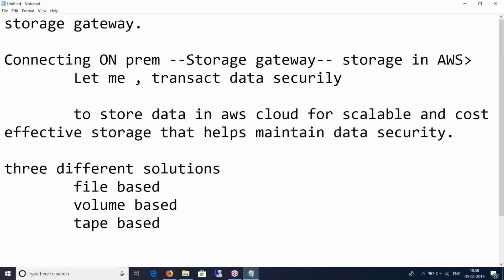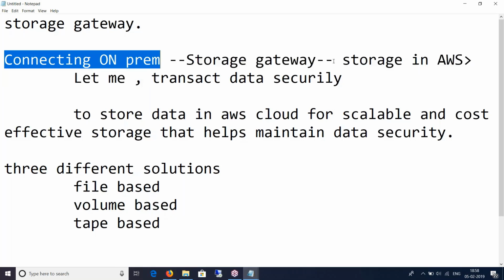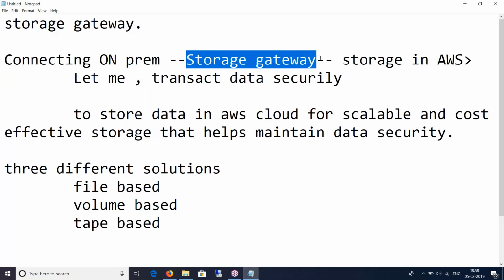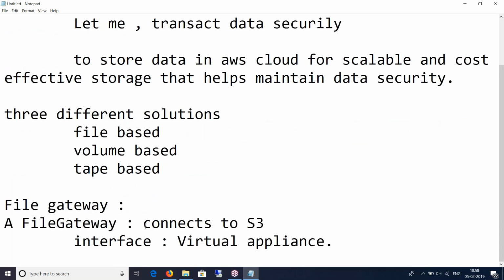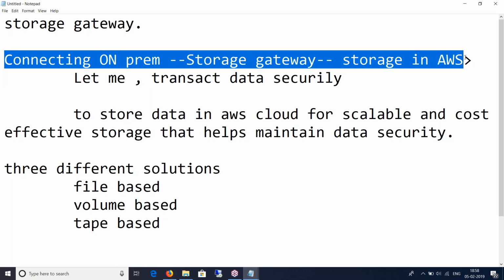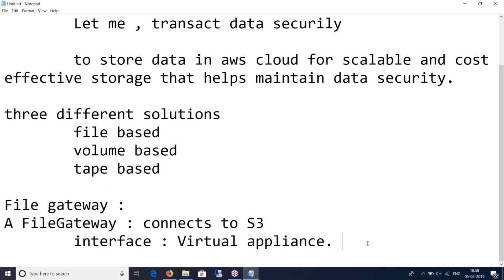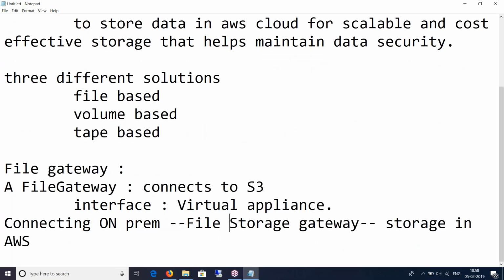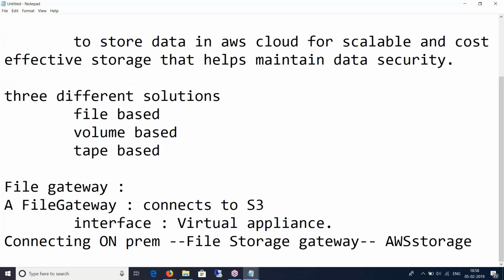So when we're drawing this, connecting on-prem to the storage, we are saying you need a storage gateway, and this time it becomes a file storage gateway. So let me just copy the whole thing, scroll down and paste it here. And now I'll say it is a file storage gateway. Keeping it simple. And this is specifically S3.